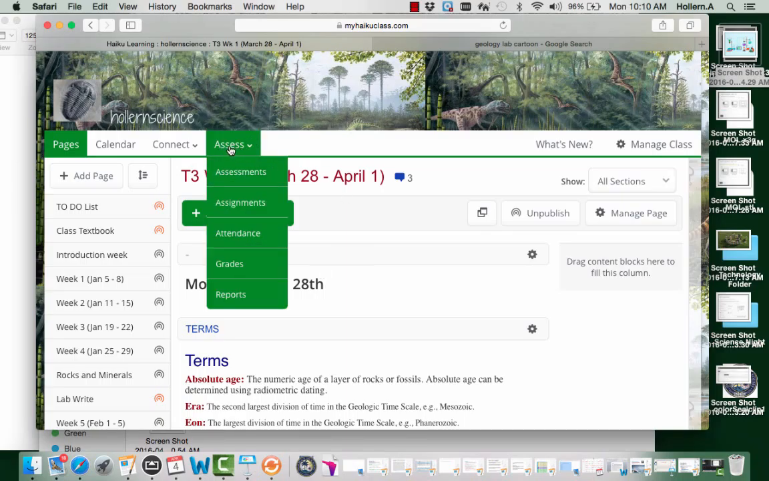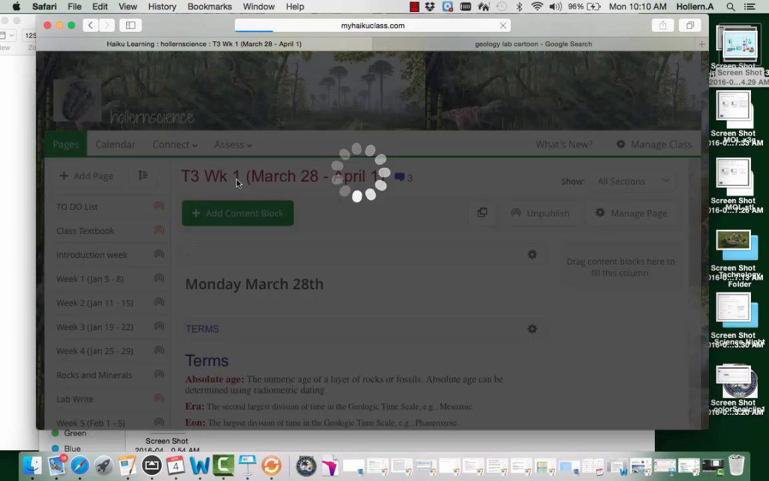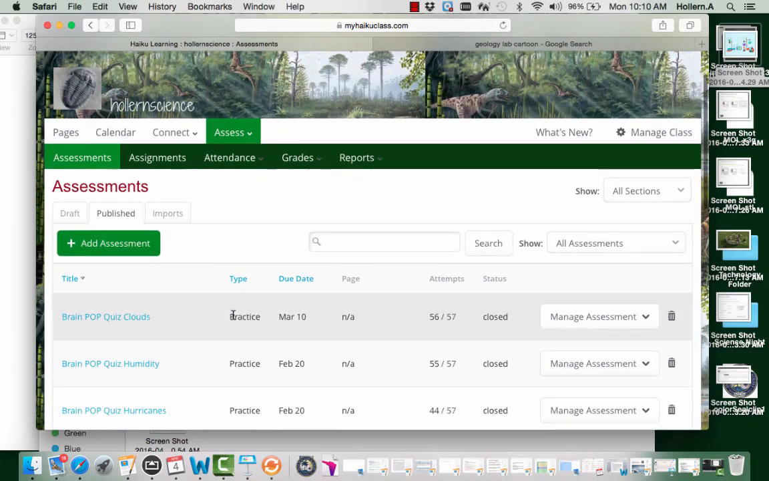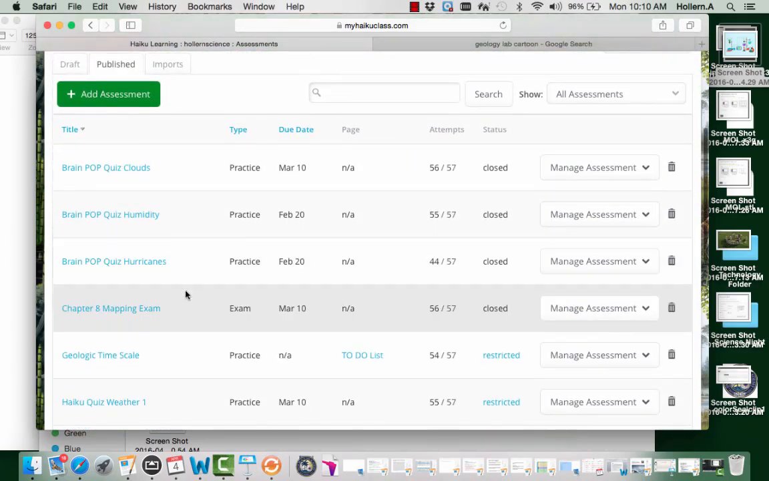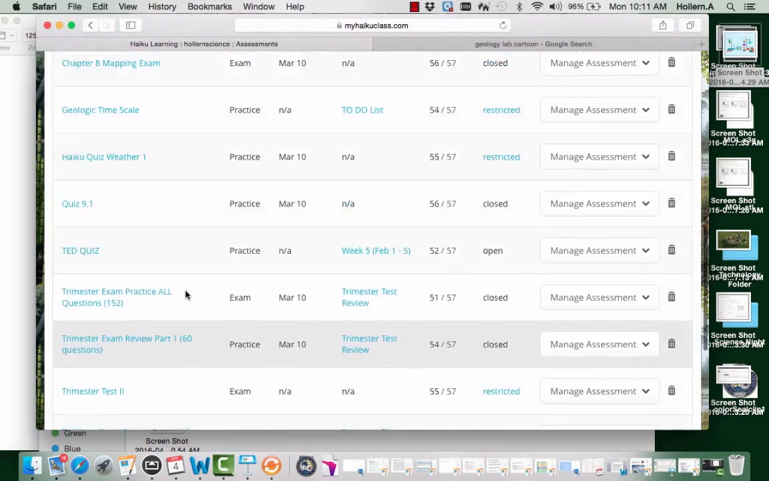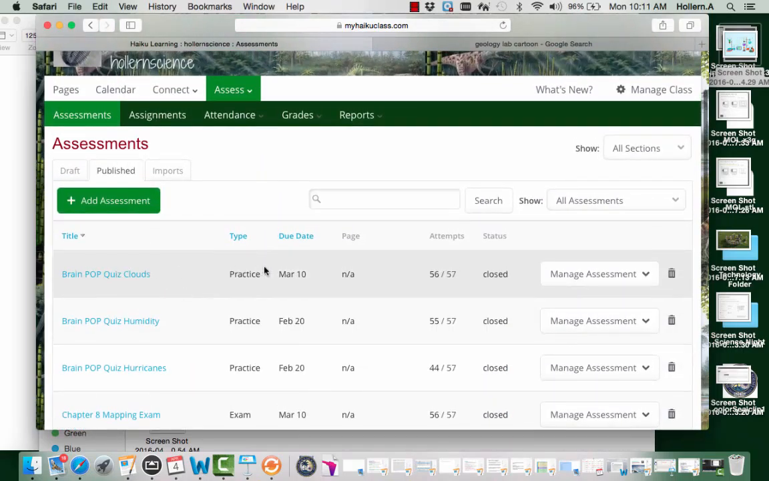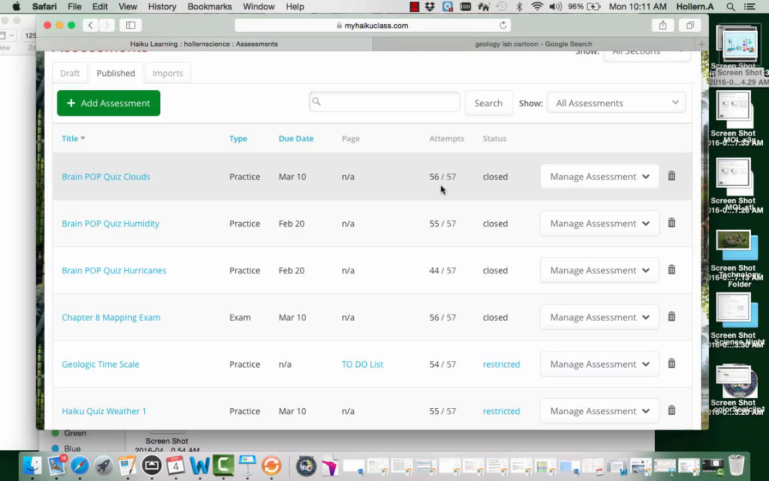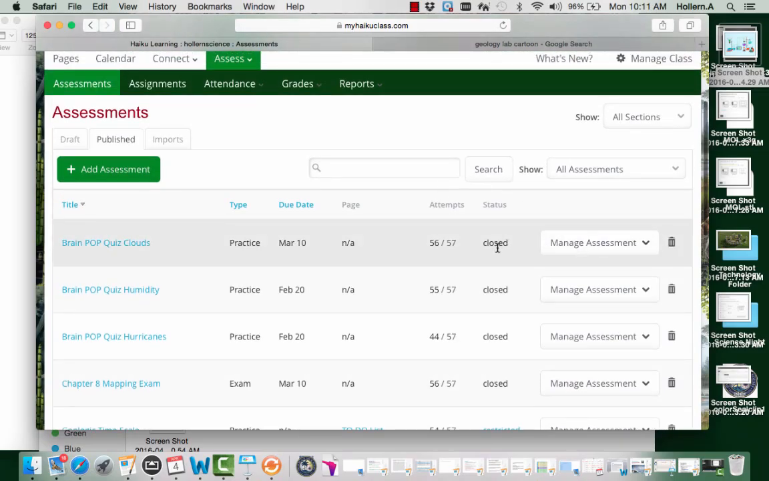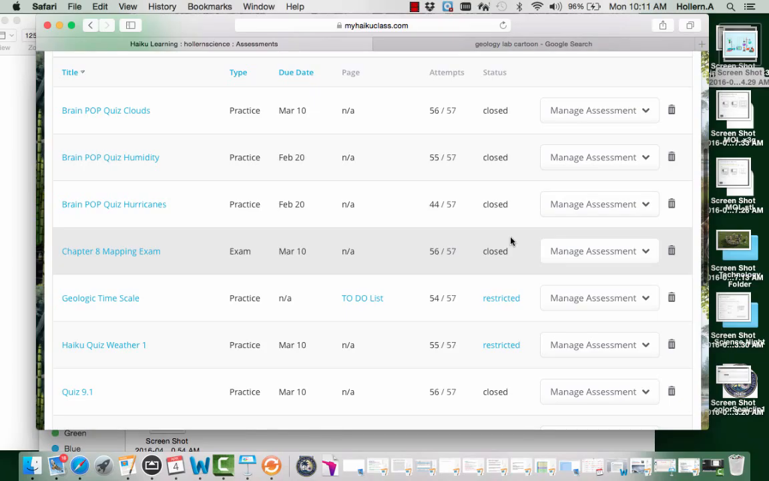So if you click under Assess and you select Assessments, it'll take you to a page where you have, first of all, the quizzes or tests that you've already created. And you can see there's a list here. Each one is assigned based on the type, whether it's a practice, which is essentially a quiz, or a test, the due date, the students that attempt it, and whether or not it's open or closed. And at this point, all of these are closed.